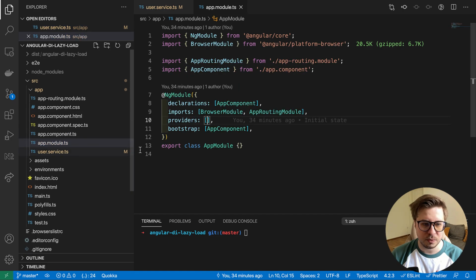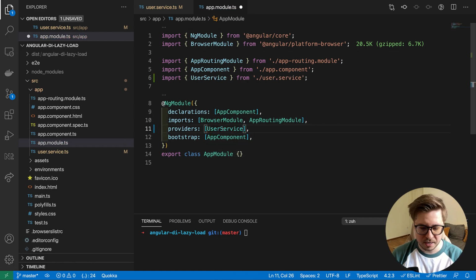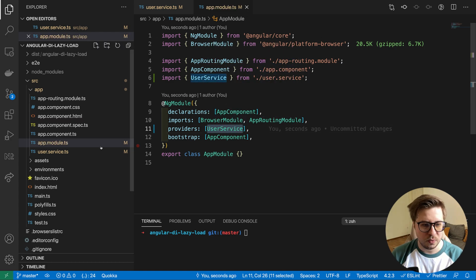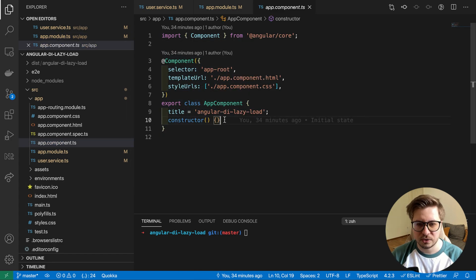So in this case, we would need to go to app module and import our user service right here. So keep in mind that we don't include or inject this user service into our constructor. So we import this service, but we are not using it at all.